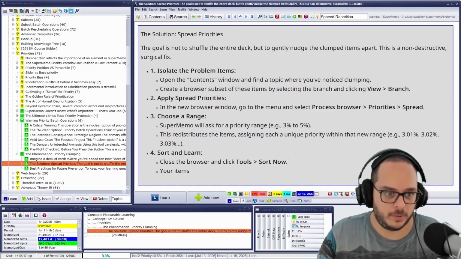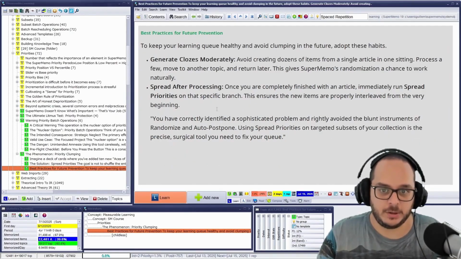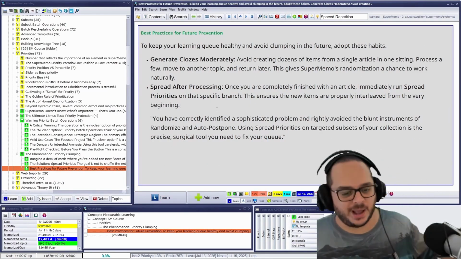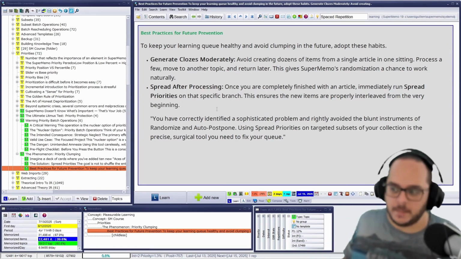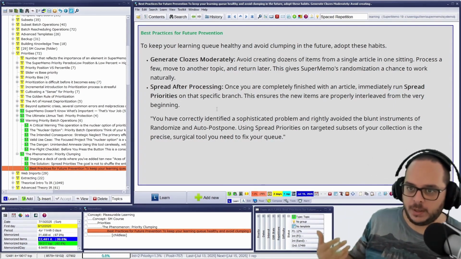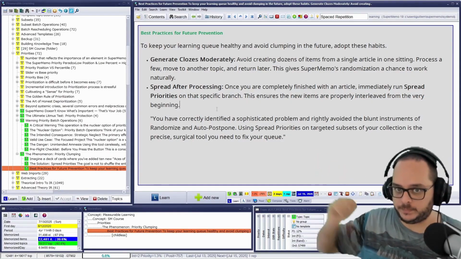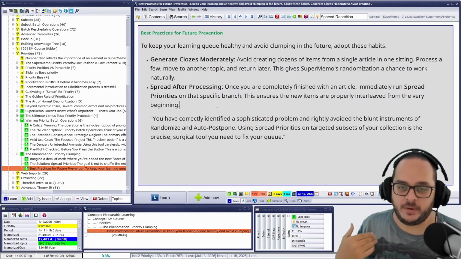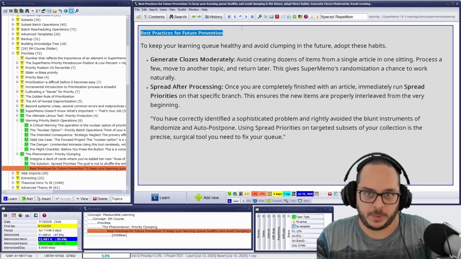So the solution for priority clumping is a spread, even though it's limited. And it's not a perfect solution. It's kind of a solution, but it won't ever be a very good solution or an optimum solution. An optimal solution is to prevent the clumping. So, best practices for future prevention.